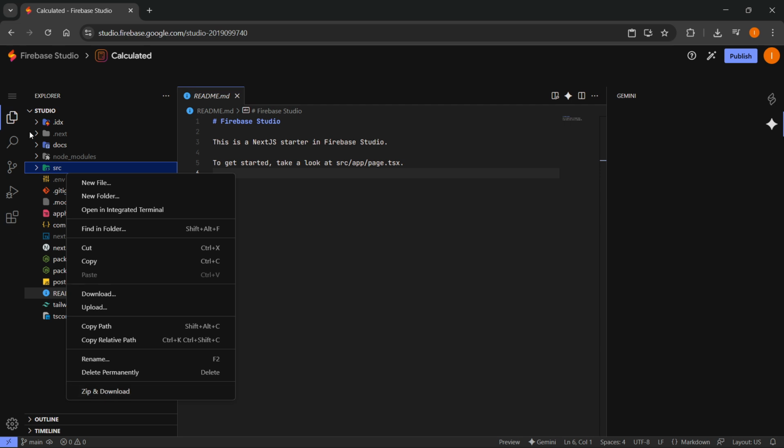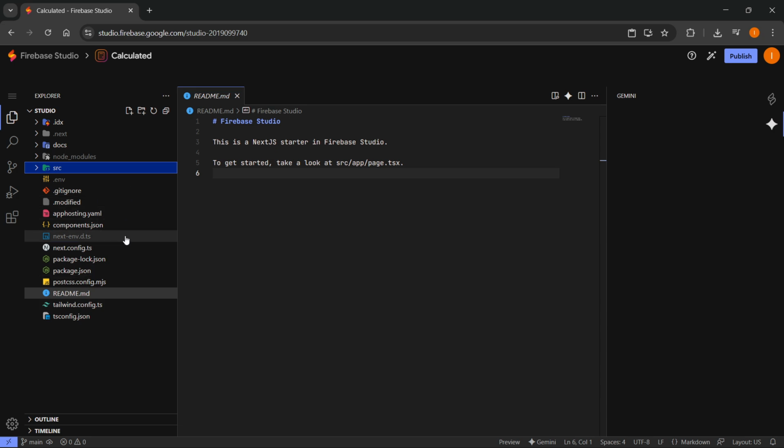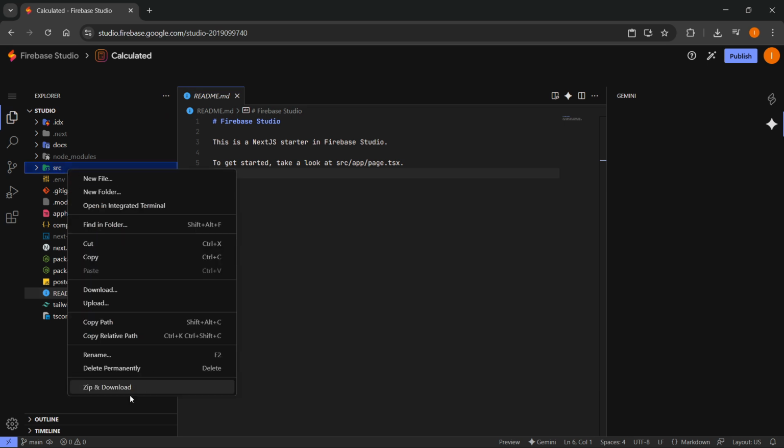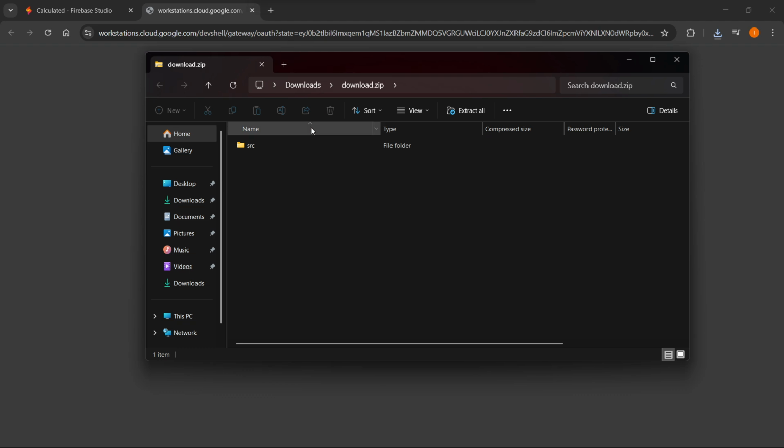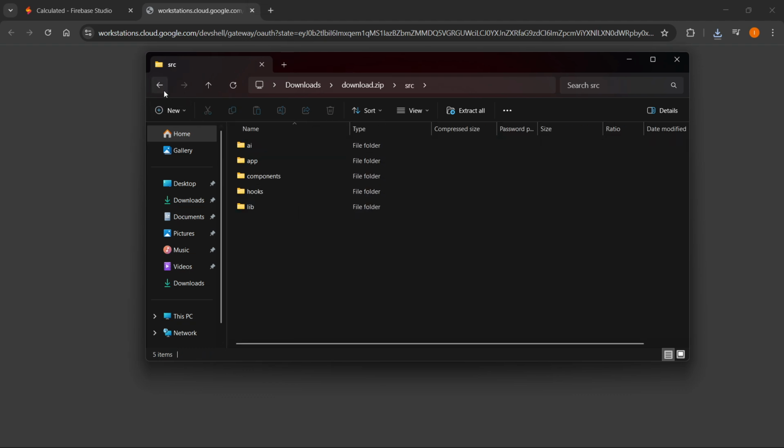Studio project. So you can go ahead, for example, for this easy calculator app I made over here, I'm gonna go here in SRC, I'm gonna right click, click on zip and download. And it's going to basically automatically download to my computer over here, as you can see. And then you can open that up, actually unzip it, and then you'll be able to see your files in here. So that's pretty much it.